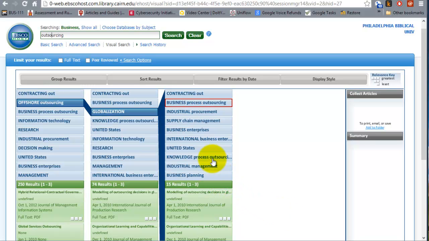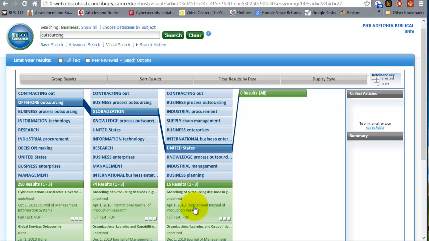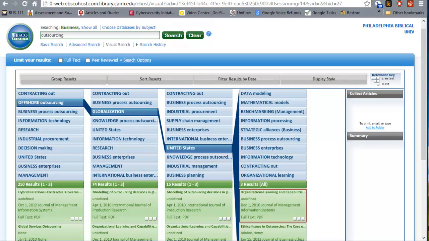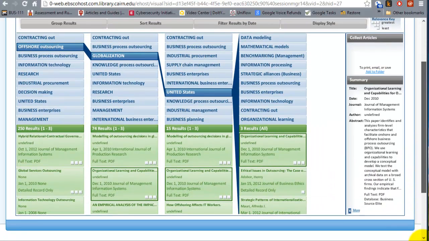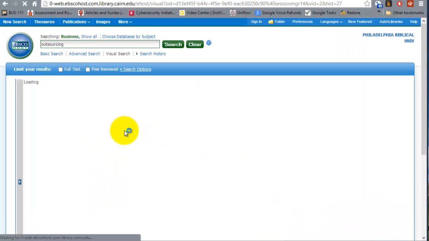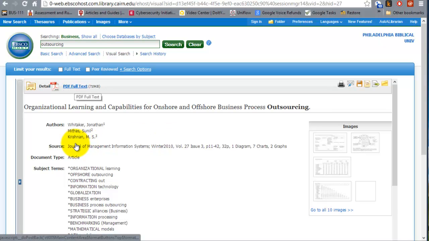And then let's say you want to drill down to United States globalization, and then notice now we have 3 results. We have narrowed it down to 3 results: ethical issues, for example, or organizational learning capabilities, and so on. So you click on the PDFs that pertain to your searching and then add them to a folder if you want to. Click on more, and then it's going to display the full text article. So that was searching all of them.